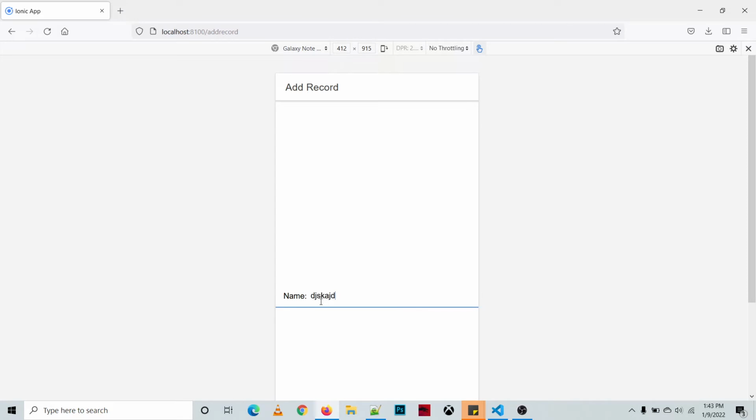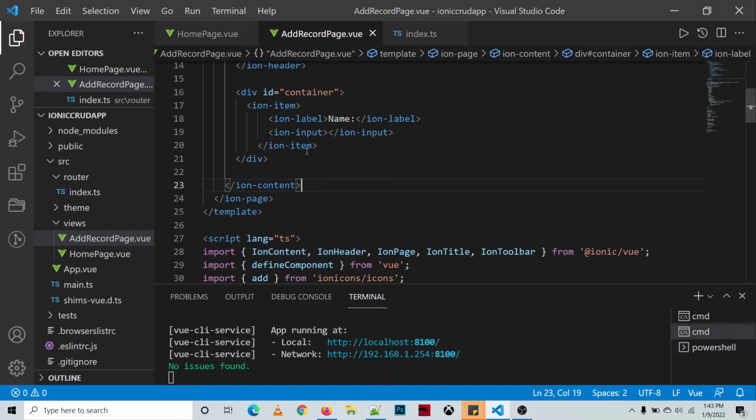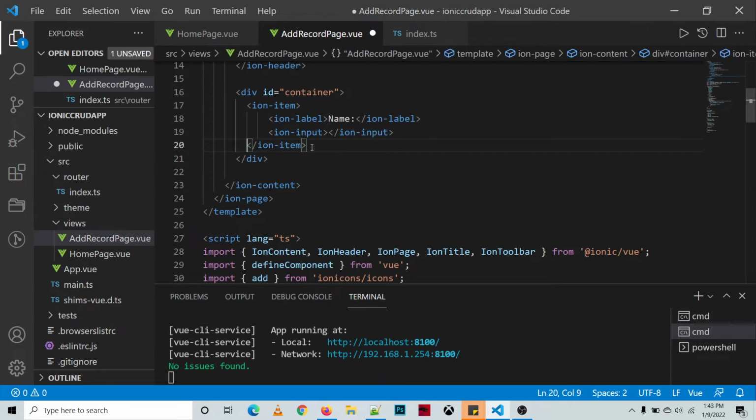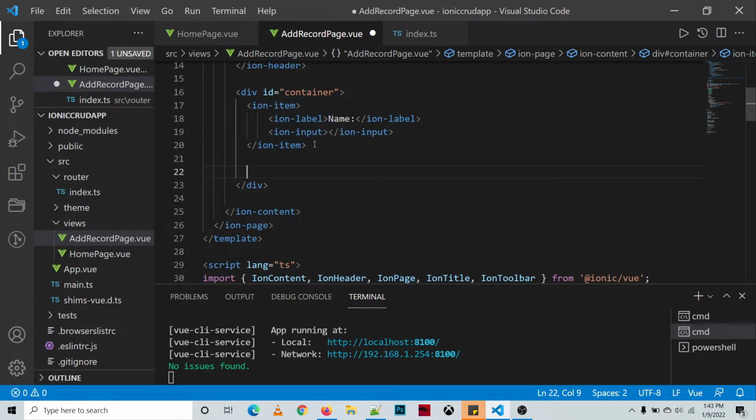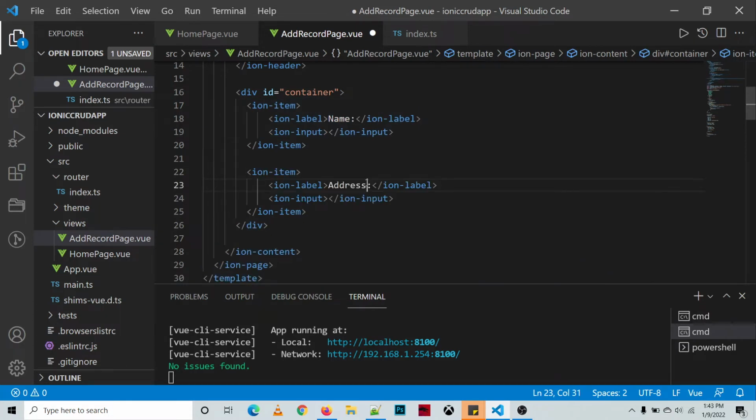So we have one text box here. So we're able to add a text box here. We're going to type the name of the student here, then another text box for the address. So we'll be adding another text box for the address. Then the name of that is address.